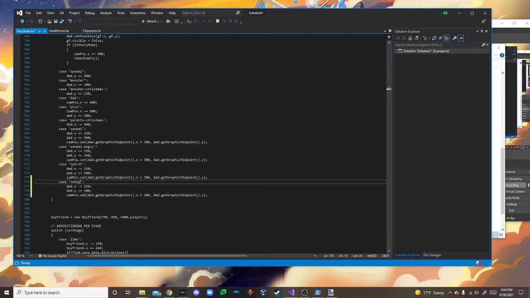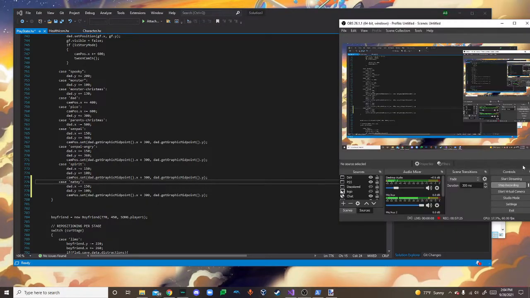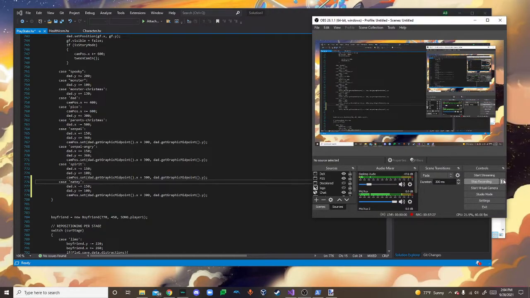So the X is adjusting whether your character is going to go right or left. The Y is adjusting if your character is going to go up or down. Alright? That's how that works. I'm going to find Nate's actual coordinates. Give me 1 second, because it's somewhere in his source code.